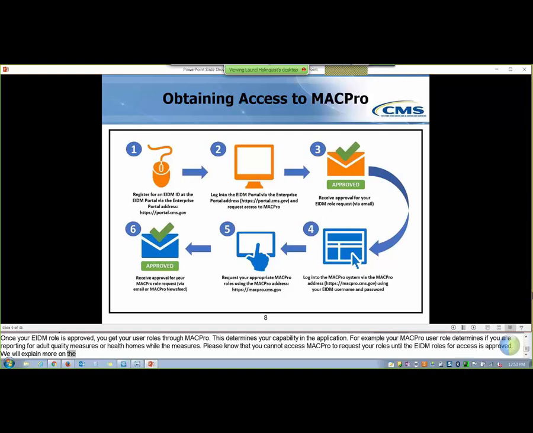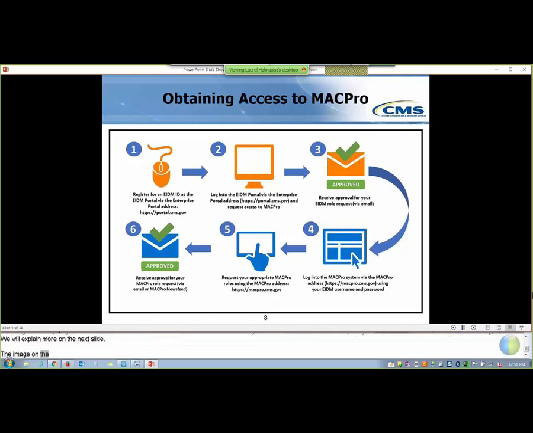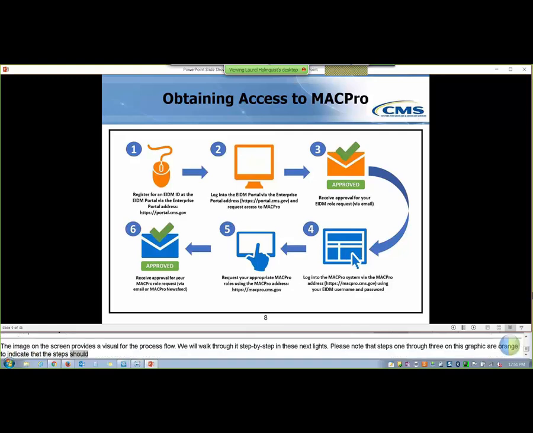The image on this screen provides a visual of the process flow, and we'll walk through it step by step in these next slides. Please note that steps 1 through 3 on this graphic are orange to indicate that these steps should be completed within the EIDM portal using the Enterprise Portal address, https://portal.cms.gov.